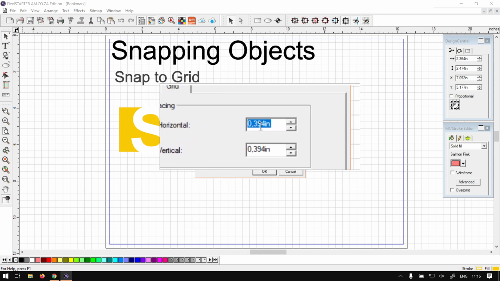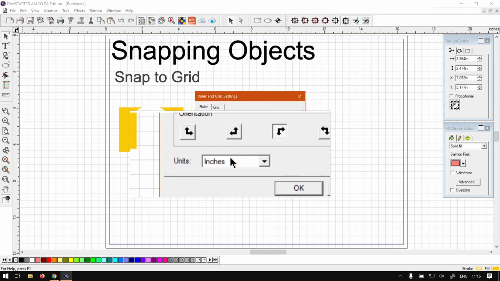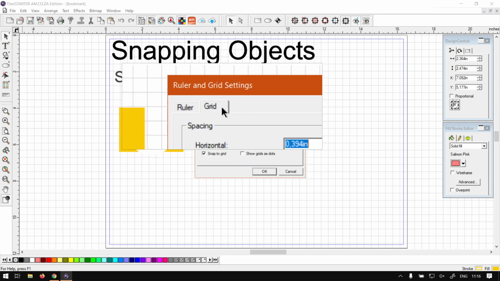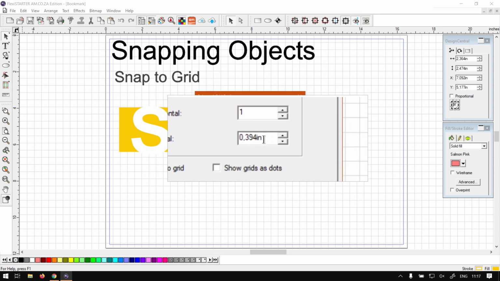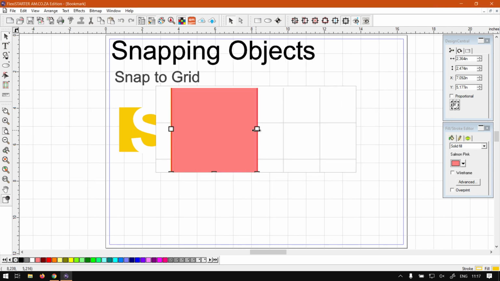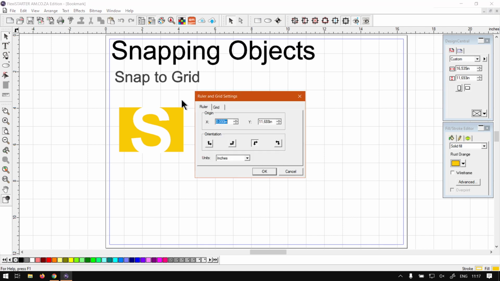Now here we've got our grid size, and obviously if you've set your units under the ruler to something else, your grid will follow. At the moment it's inches, but you can set it to centimeters and so forth. So let's say just for demonstration, we make this grid 1 inch each, and as we can see, now our grid is actually 1 inch. Now objects will snap to those grids.